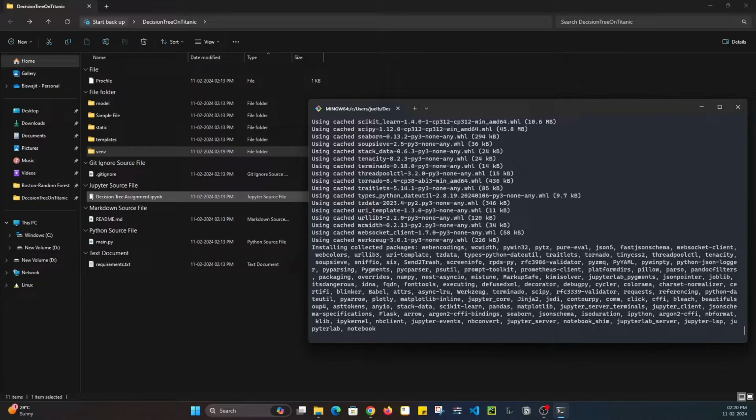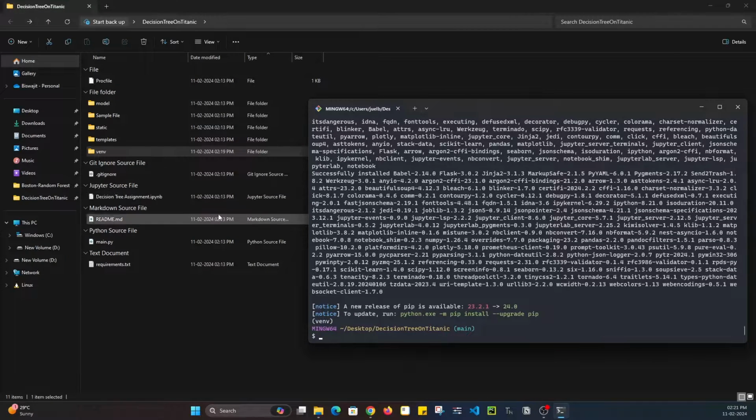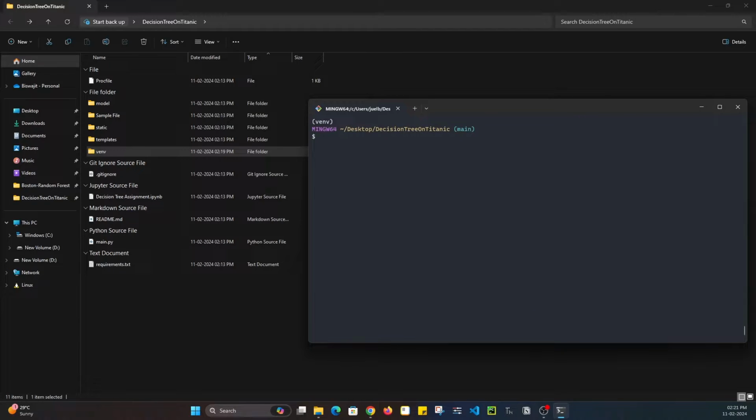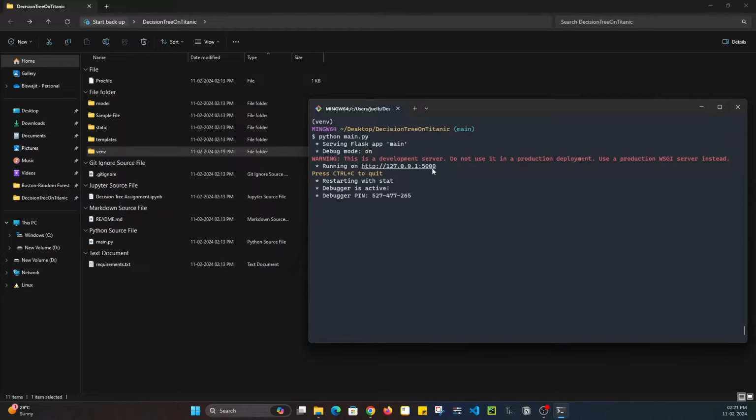In the meanwhile, I could have shown you this decision trees IPython notebook file, but I want to show you the user interface first that we are going to interact with, how it looks. I have just used Bootstrap to build it, and it should look basic. So now it's installed. I will do Control L to clear the screen, and I will do python main.py, and I think it started.